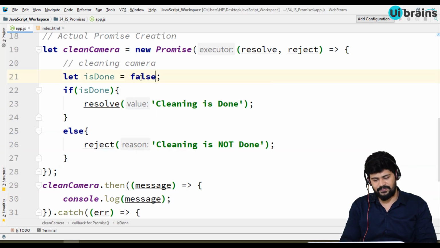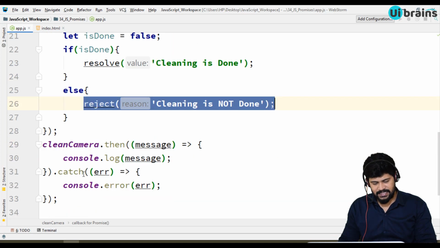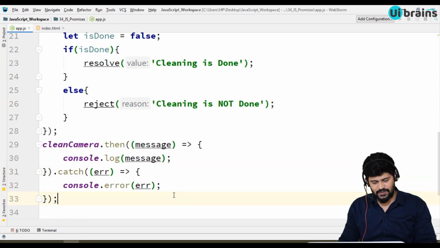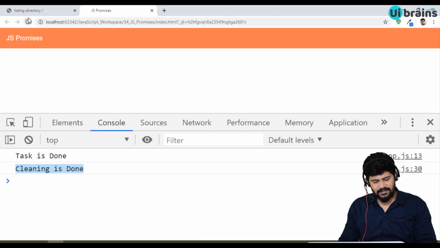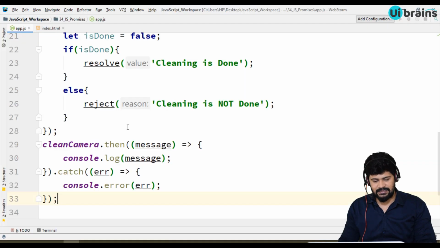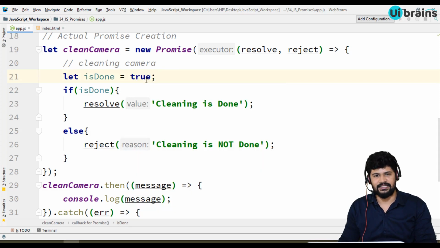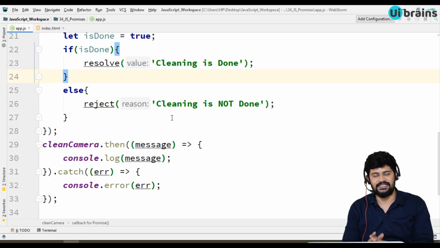Suppose I make it false. If I make it false, it executes reject. Reject means it executes the catch. So what happens? You get the message: cleaning is not done. So you get the error. This way you can make promises in JavaScript. Okay, so this is about actually a promise.